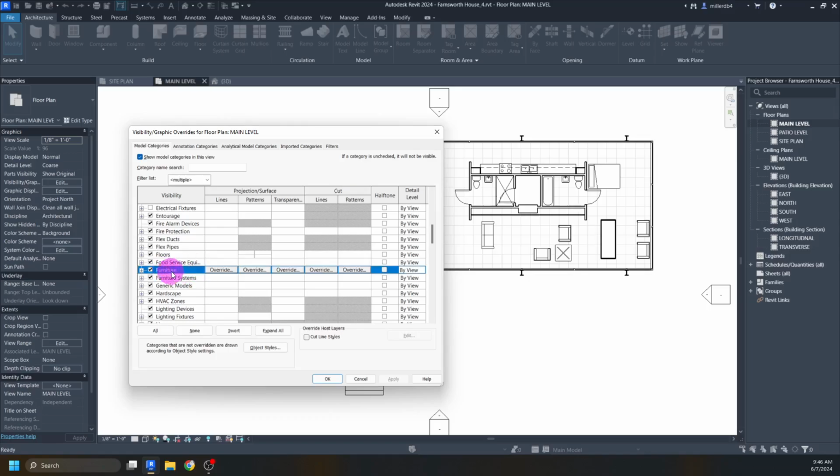Another thing you can also do is halftone things. So in the instance here, I have furniture. If I wanted to, I could check that off to halftone the furniture so that way it's not as bright. Keep in mind plumbing and kitchen stuff would all be in their own separate folder. I'm going to leave my furniture alone.